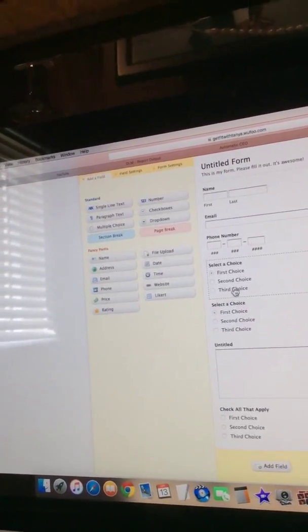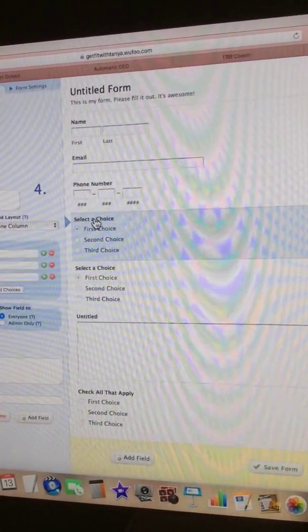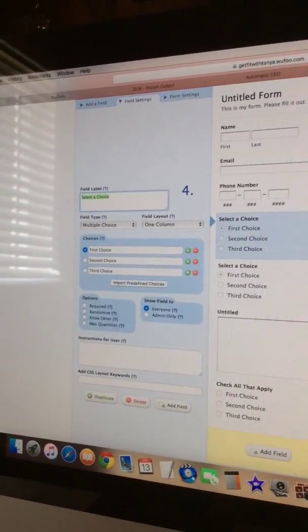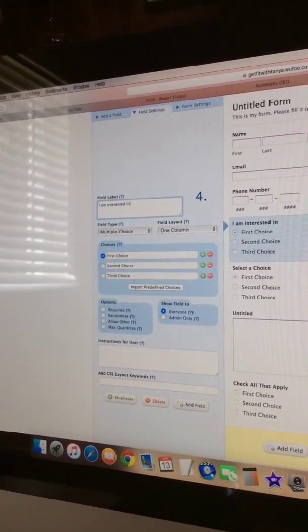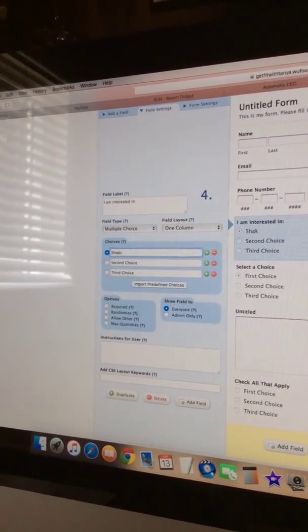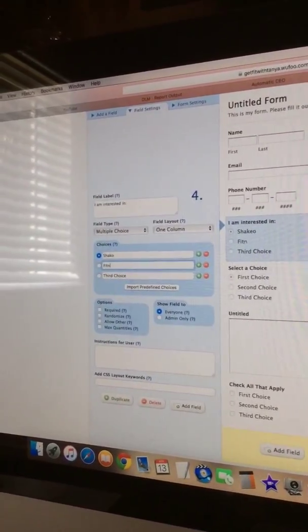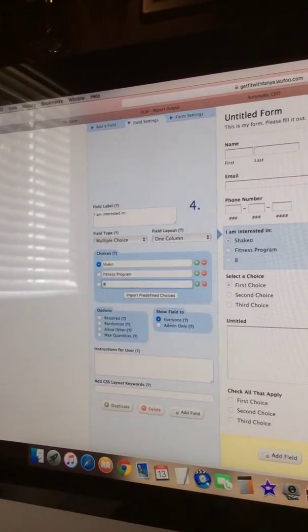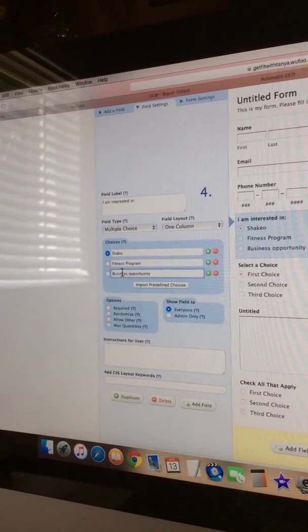And then basically what you do here is if you want to make changes, which obviously you're going to want to, to put what the question is, you're going to click it. And then everything pops up here. So select a choice. I am interested, you guys know my typing, in. And then here it can be Shakeology, fitness program, business opportunity, and so on and so forth.